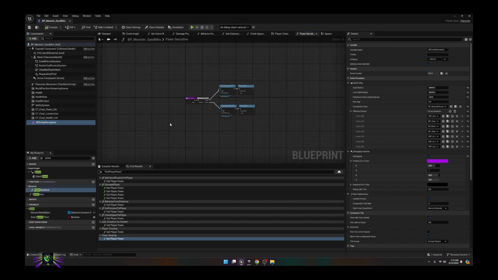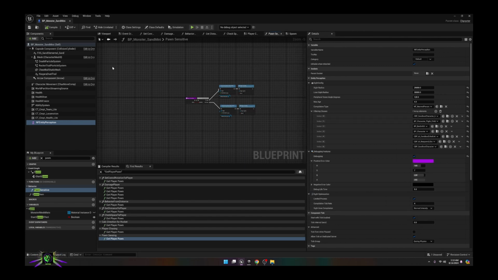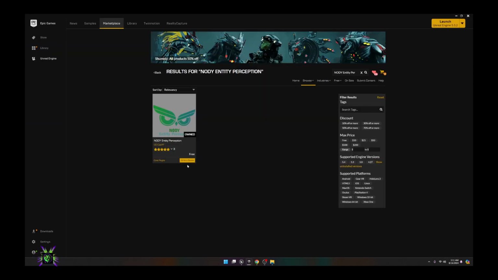Yeah, it can simplify it, but the pawn sensing system is just so vague that it ends up costing you to use it. Whereas in this system, I can determine who I want each individual AI to attack or to interact with. So that's what makes this more amazing by far than the pawn sensing system that comes with Unreal Engine 5. So definitely go check this out. Like I said, it's on the marketplace.